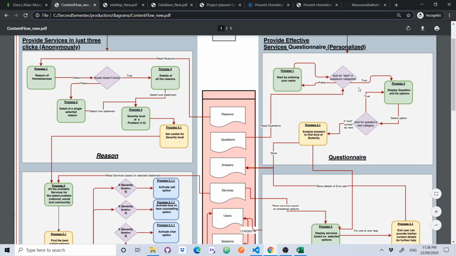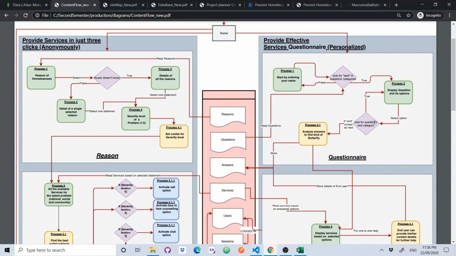That first question will display on the screen with its options. When the user selects one option, the system will analyze, based on that option, what the next category and the next question should be. If the category says there is another question, it will look for that next category of question and display it. Otherwise, if the category says there are no more questions and it is the end, then it will analyze the result and go to the result page.